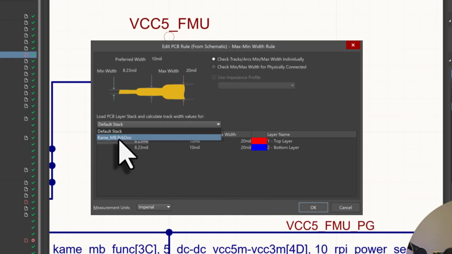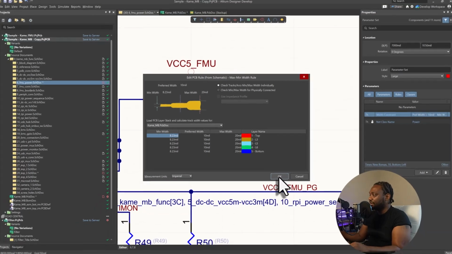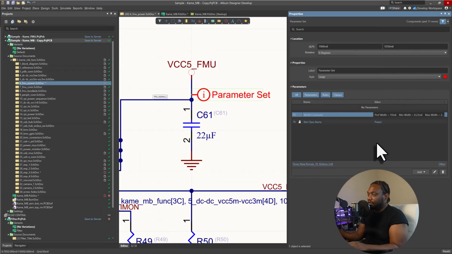This can work for the top layer and bottom layer of the PCB, but notice this is for the default stack. I want to go with the PCB stack up that I'm actually using, and boom, it automatically maps and transfers onto there. Now, minimum width can change depending on the layer that you're inside, but we're going to leave it as this for now. Click OK, and we're good to go. Now, every trace that I route that has the PowerNet class will follow that rule automatically. I just need to make sure I add the parameter set on each of those nets.